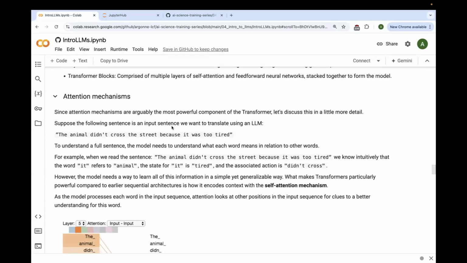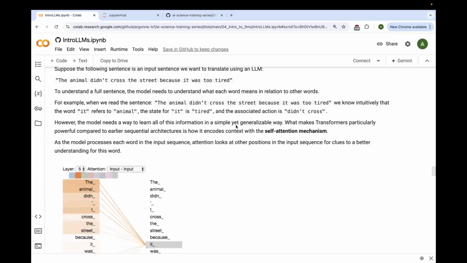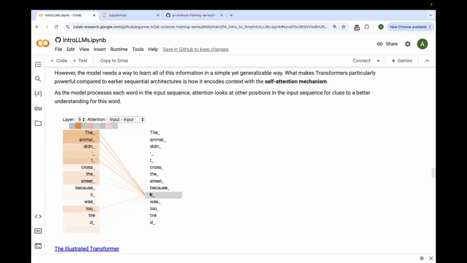But the model doesn't really know this. The model needs a way to actually learn this information in a simple yet generalizable way. And so the transformer idea is that they're able to learn this information using the attention mechanism. All the attention mechanism is doing is taking in a token, for example the token it, and looking at the context. So it has a way to evaluate the context for it with all of the other tokens within that sequence. So the context of it to the, or to the animal, or to didn't, or to cross the street.